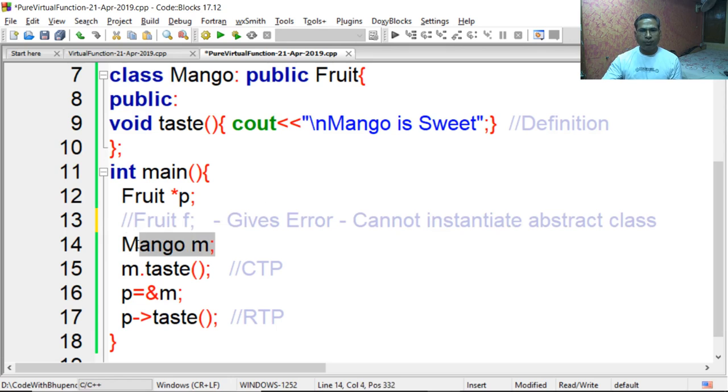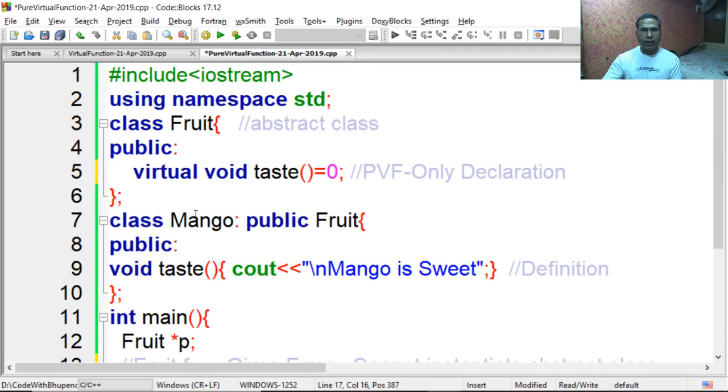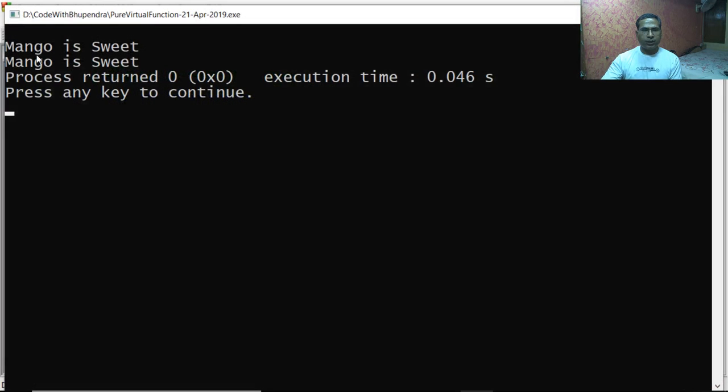Created object of mango and asking for the taste. So it is CTP. But now we are asking pointer P to point to object M, and we are calling P taste. Now since we have applied virtual, correct version will get called. So see the result. This is CTP and this is RTP.